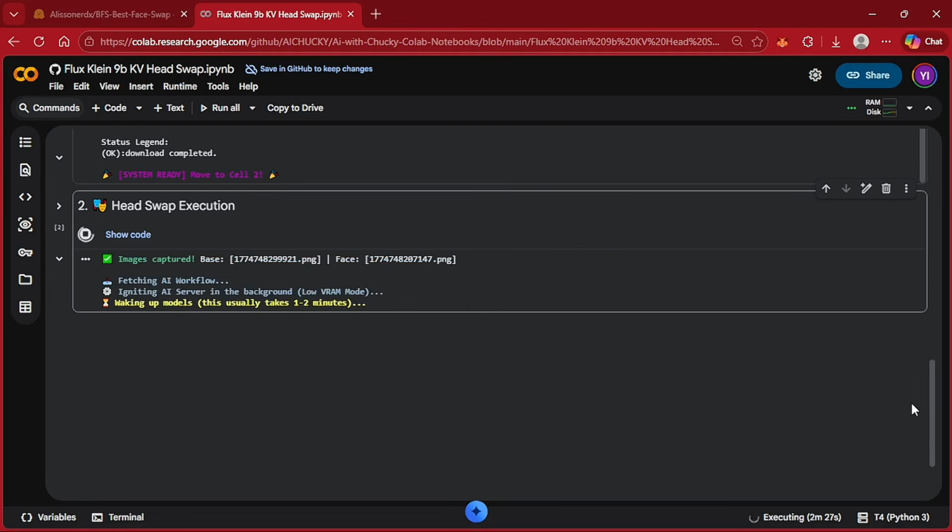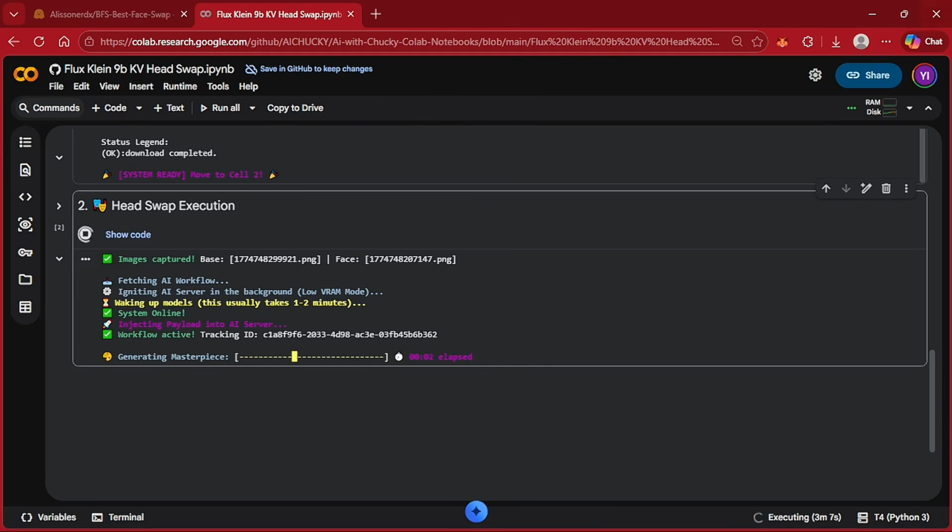With both of your images successfully uploaded into the Colab environment, the back-end workflow automatically takes over. The console will display status messages letting you know that it is fetching the AI workflow and igniting the AI server in the background. Because we are utilizing a heavily optimized low VRAM node system, the script carefully loads the models piece by piece into the graphics card to avoid overwhelming the GPU and causing a system crash. You will see a text update stating waking up models and letting you know this usually takes 1 to 2 minutes. During this brief waiting period, the AI is actively booting up and then begins analyzing the facial landmarks in both of your uploaded images.